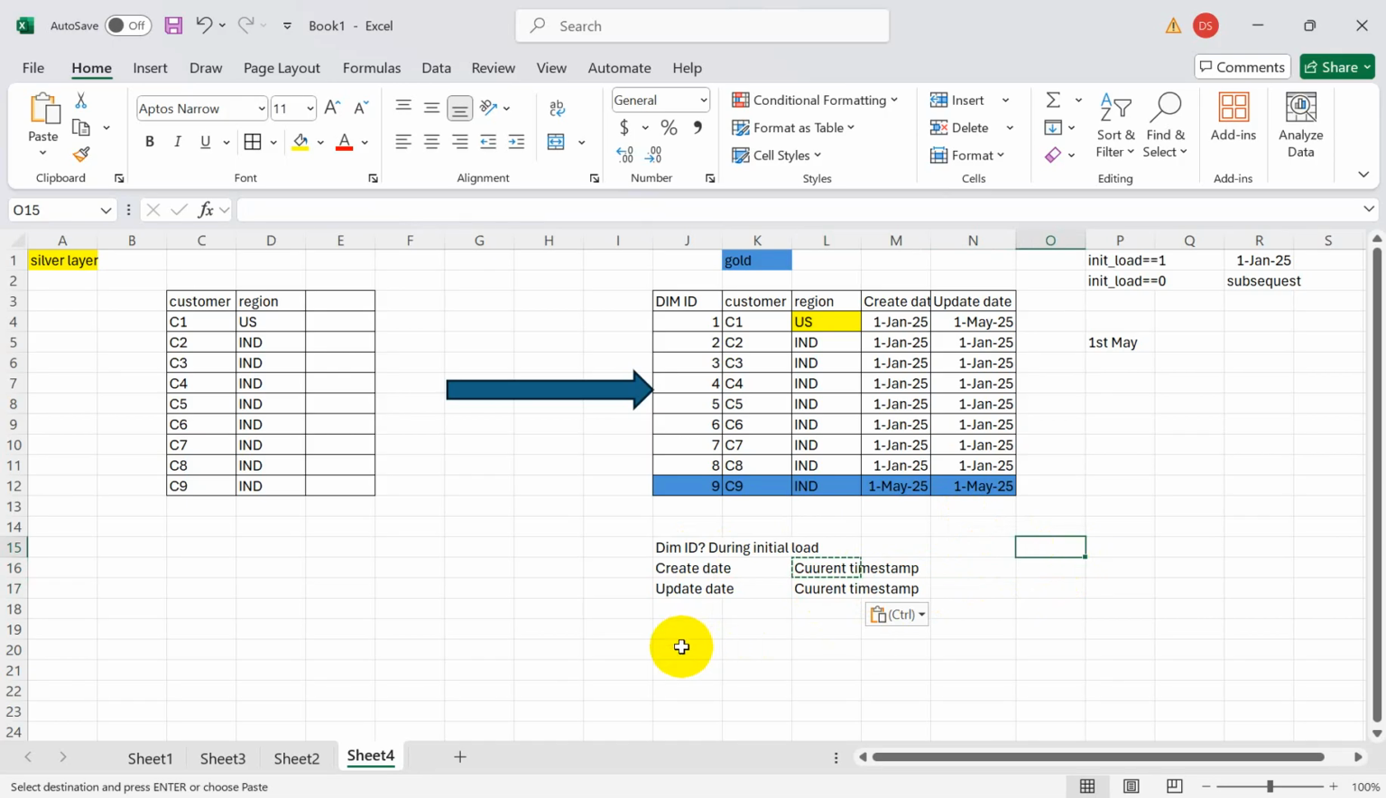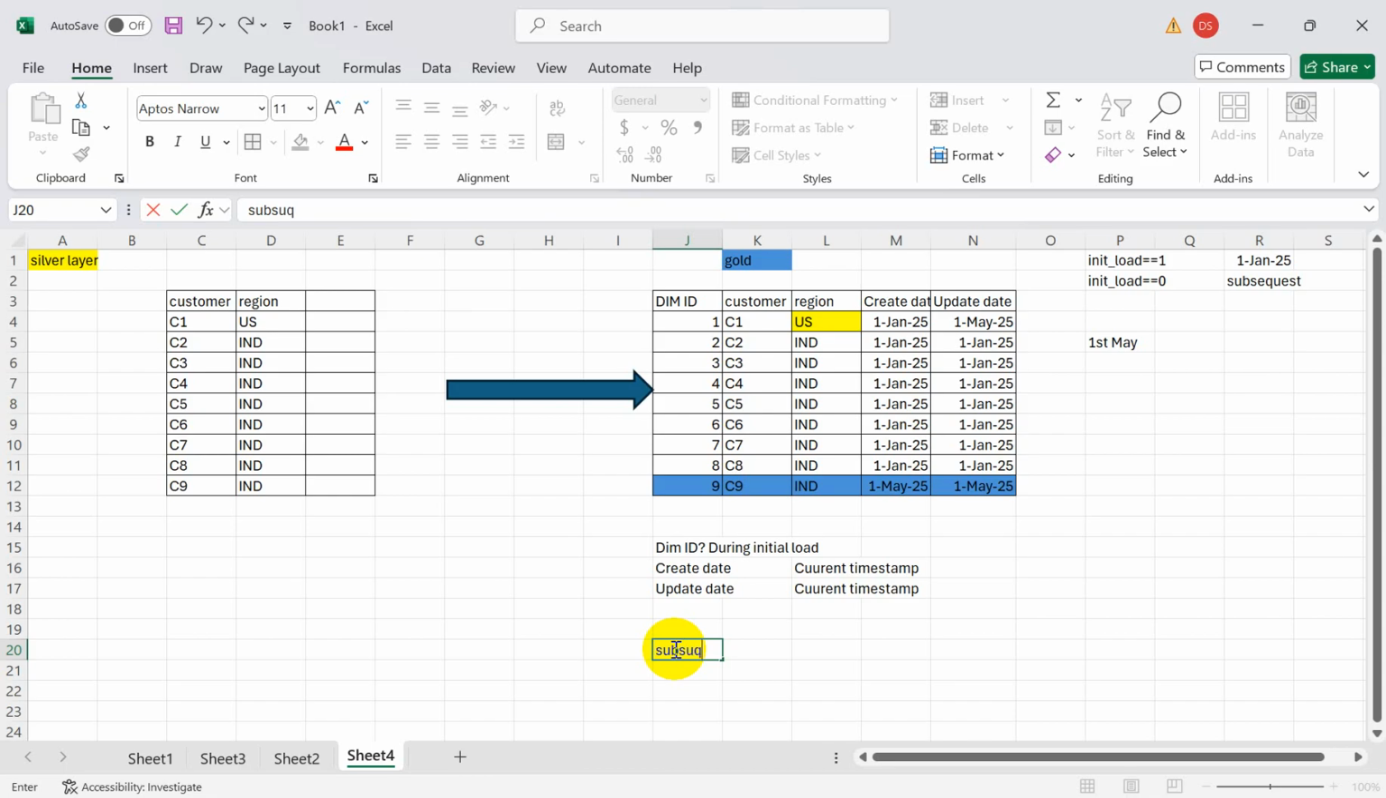So in subsequent load, there will be two scenarios. What will be the two scenarios? One is a change record and another one is a new record, right? So if you see, what was the change record? Change record was C1. So in change record, what has it done? It will merge the data. Merge the data means it will overwrite the data.